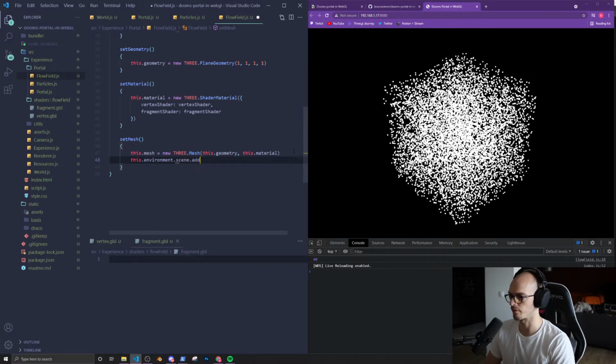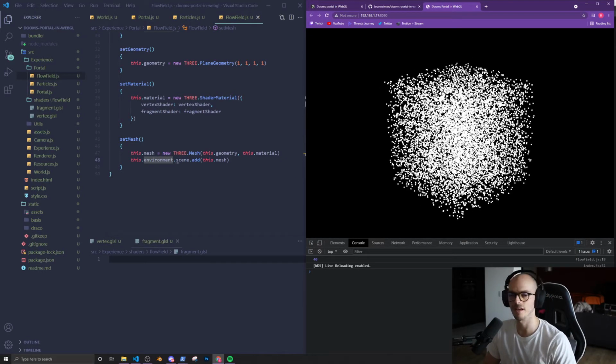Yeah, that's the problem with flow field. You will write hours of code without seeing a single thing. Oh yeah, that's a mess. So we add it to this one. All right, cool. Okay, I guess it's working.